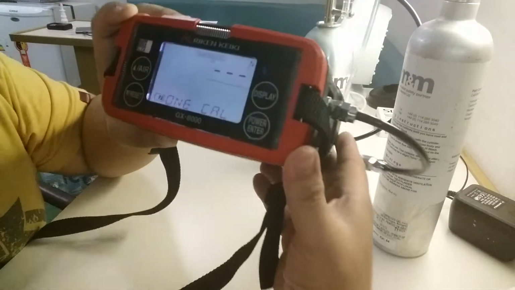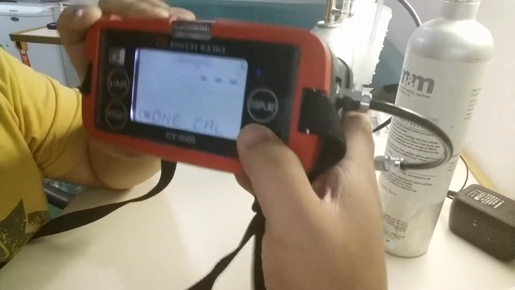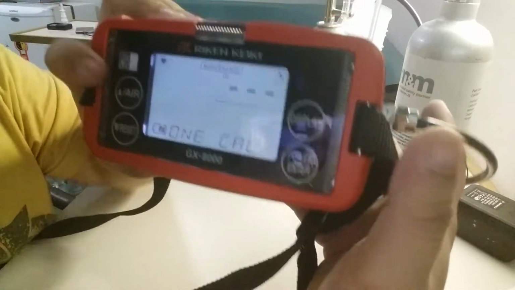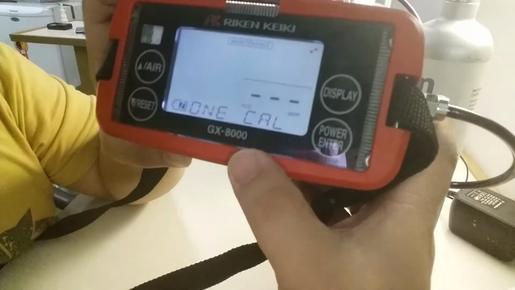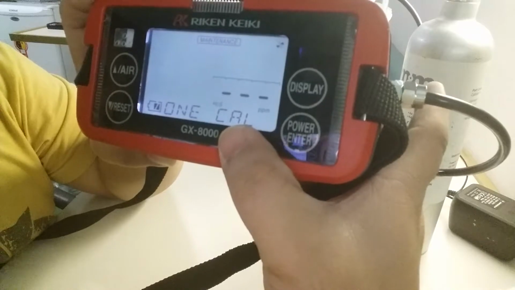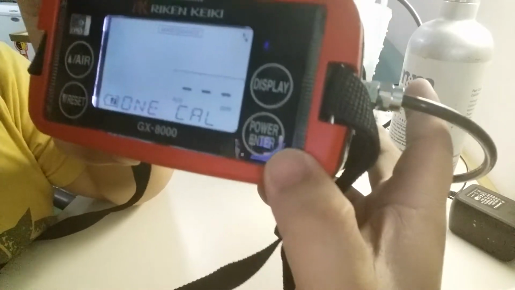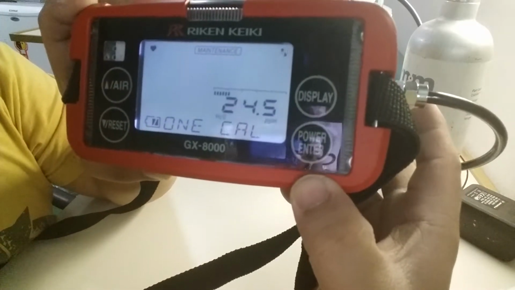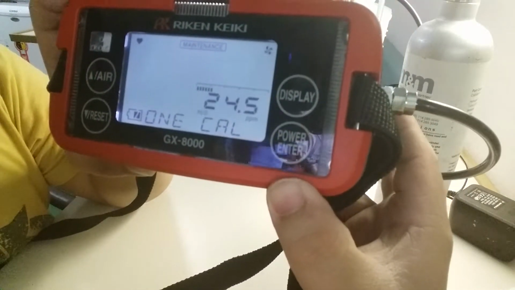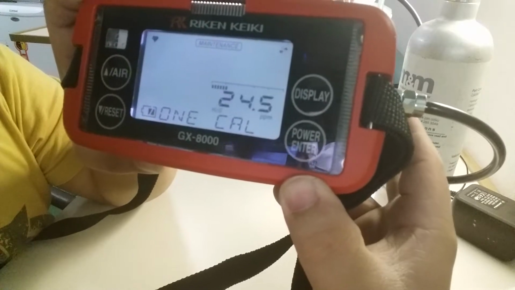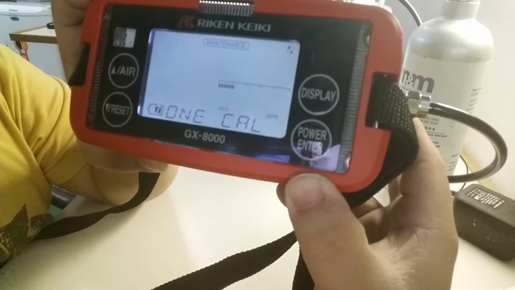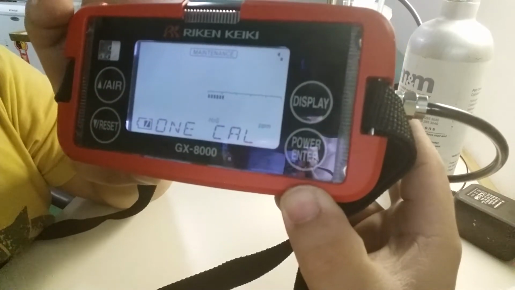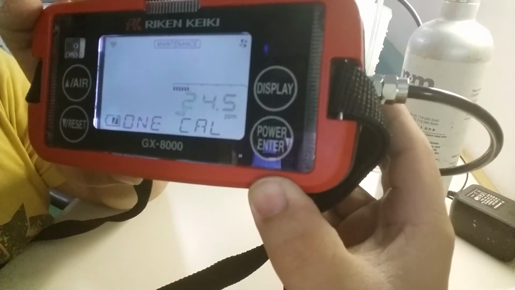So the next thing, we will proceed to the hydrogen sulfide. So we will press arrow up again to shift to the next sensor, which is hydrogen sulfide, then press the power or enter button to start the calibration. Now it starts reading. Okay, so after 60 seconds, when the equipment is stable, the span gas concentration is 25.